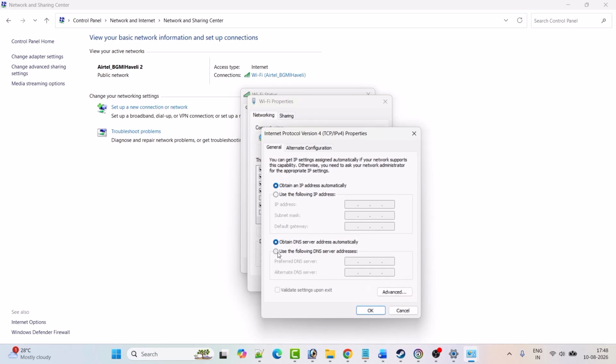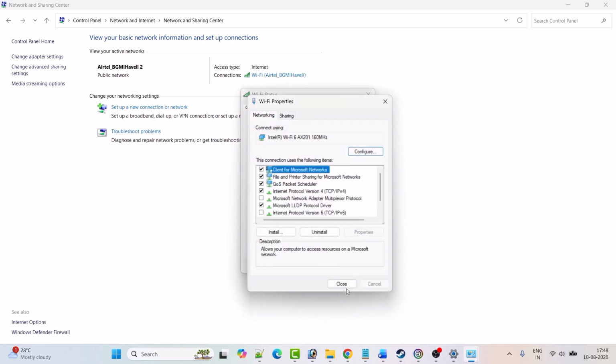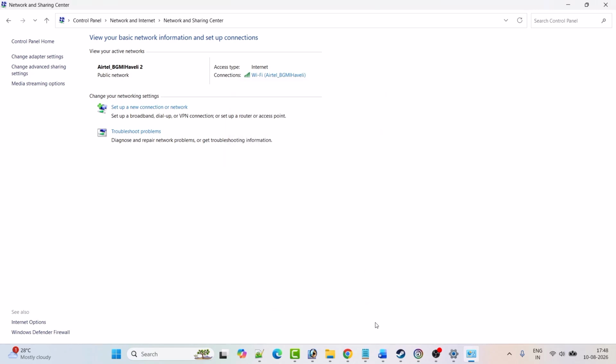Check mark the second option, use the following DNS server addresses, and in the preferred DNS server type 8.8.8.8 and in alternate DNS server type 8.8.4.4 and then hit OK and then close it and then relaunch the game and check.